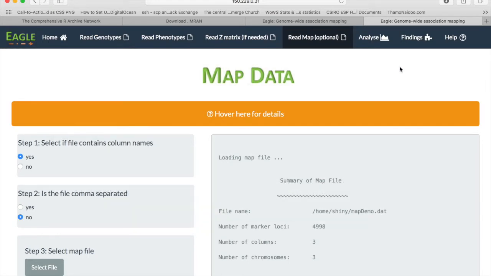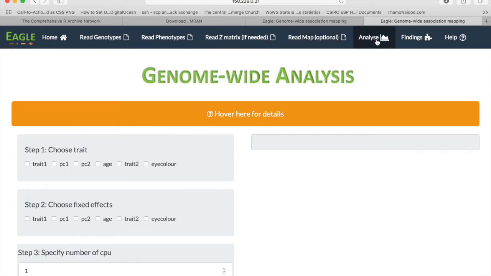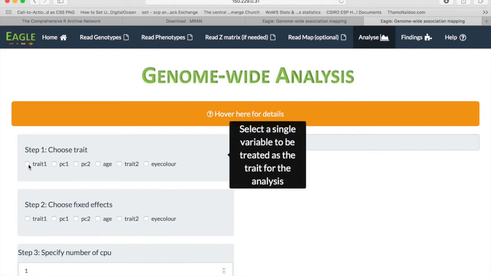So what we want to do is come along and click Analyze. And here we have it. Eagle obviously doesn't know which is your trait and which are your covariates or features or fixed effects, so you have to tell Eagle that. In the first step, you just say which is the trait. I wasn't very creative in the naming of the traits, but here's trait 1, which is the first trait. And you can have as many traits in this file as you want. For example, if you've got 10 traits, you don't need 10 separate phenotypic files. All the phenotypic information can be sitting in a single file. And that's true for the fixed effects as well.